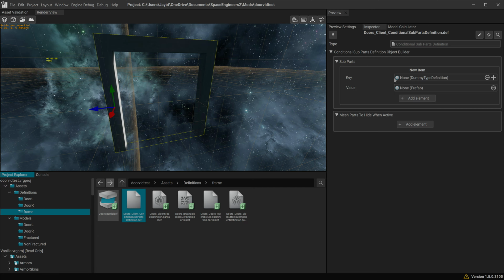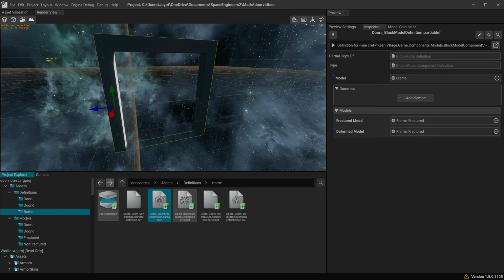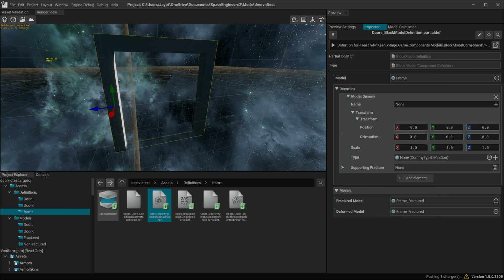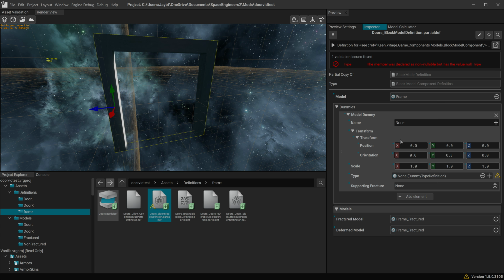It's got subparts, it wants a dummy, and it wants a prefab. Now you can't just drag this prefab in there, or you can, but it won't do anything. Let's just switch that to none. This prefab wants to be for one of our doors. And this dummy, we'll make now. So we just go to this block model definition. You'll see this dummy bit here. We just add elements. We're going to add 2 dummies at the minute.